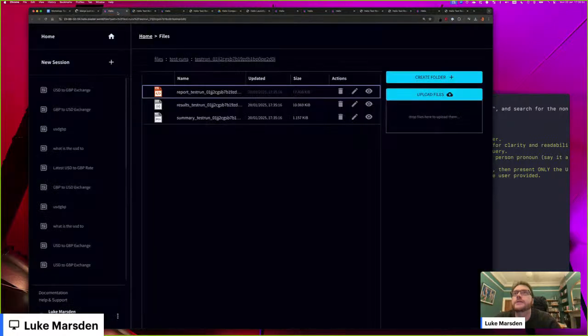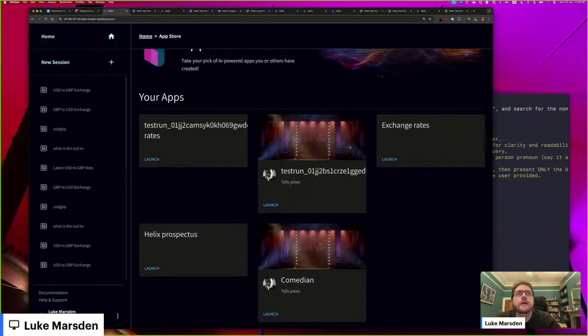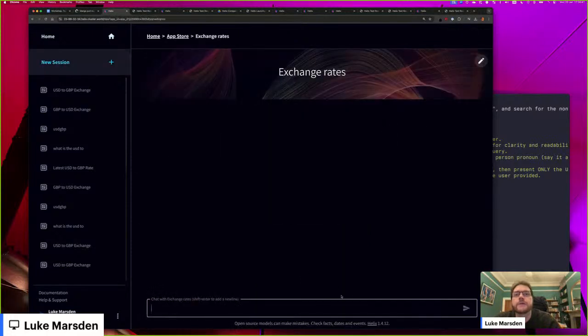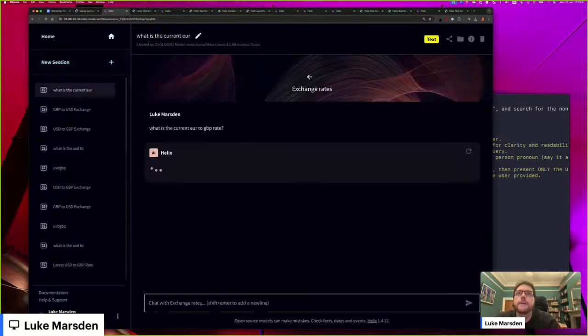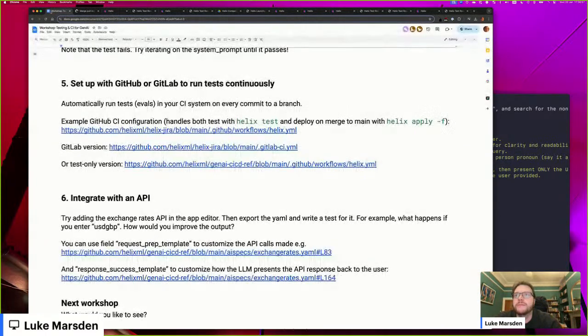And now if we go into the exchange rates app, we can ask, what is the current euro to sterling rate? And it doesn't say fish. Instead, it goes and makes an API call to do that. So yeah, everything I've shown you is here in the document.